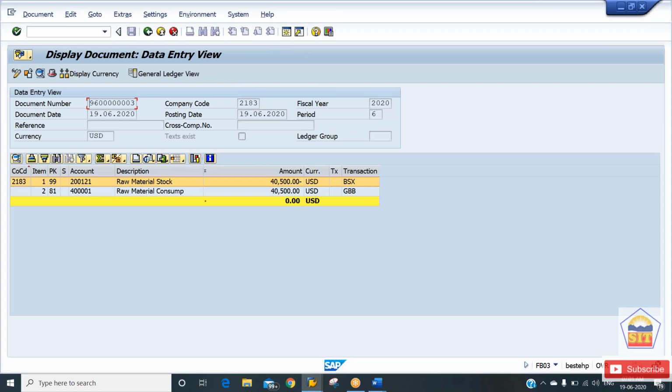Double click on this. You see here we have the accounting entry where the system has debited the consumption and credited the inventory. What does it mean? It means that your consumption has been increased and your inventory has been decreased. Since your inventory has been decreased, you can see the minus sign, and your consumption has been debited, so it is an expense that got increased. You can also observe here the transaction keys: we have BSX that we are using for the inventory, whereas we have GBB which we are using for the consumption.